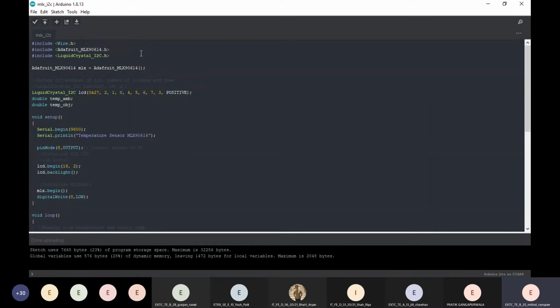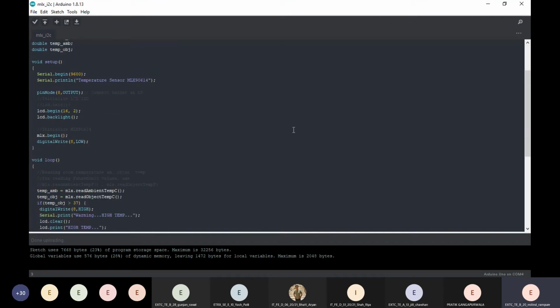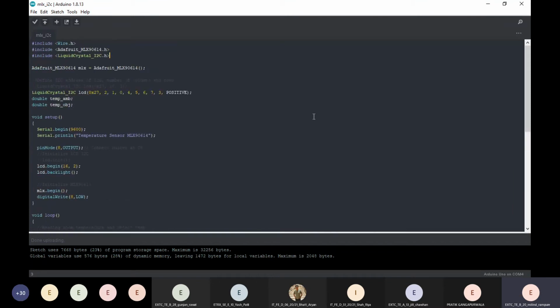As I said, we'll be printing this serial monitor message over to the LCD screen. Whatever we had on our serial monitor will be shown on the LCD screen. Let me explain the code now. The code is simple, same as the MLX test, and I'm just interfacing the LCD right now. So I've added this LCD library header file right here.